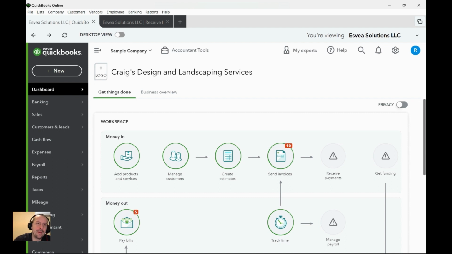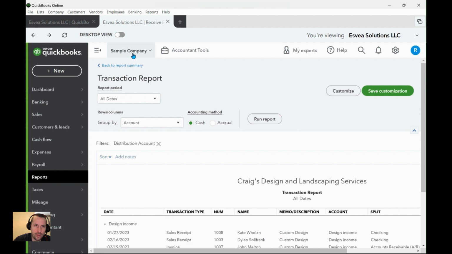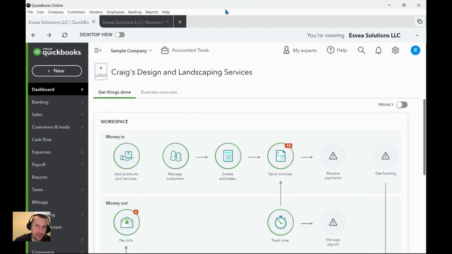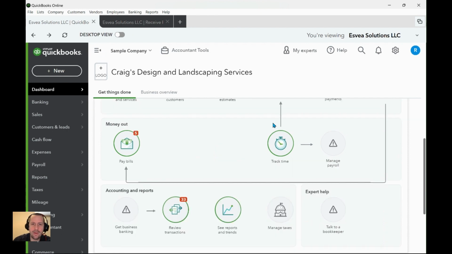As you can see, I have two tabs open. This is the sample company that comes with QuickBooks that you can play around with. And I'm also using the app version of QuickBooks Online. It's like a desktop version of QuickBooks Online, and they do have a new desktop view version if you are able to get this.